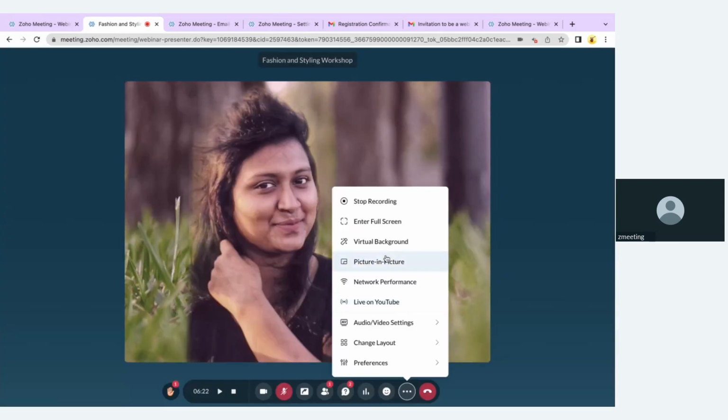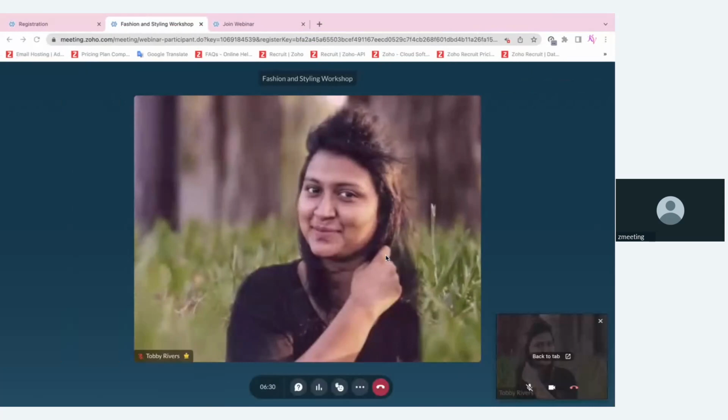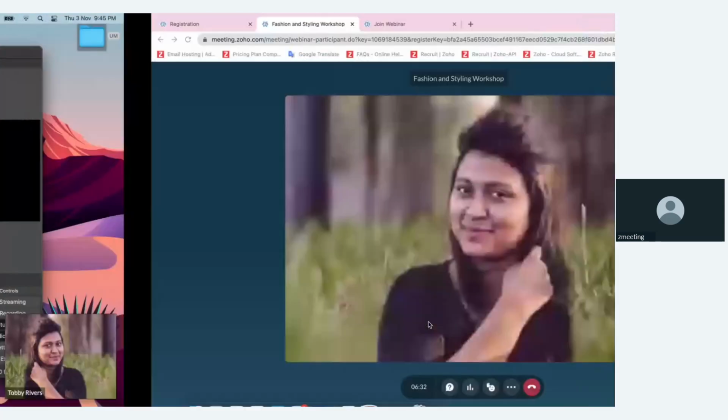Now let's move on to the third one, which is picture in picture. We have recently introduced the picture in picture concept through which you can view the video feeds and the webinar control tools in the floating window.